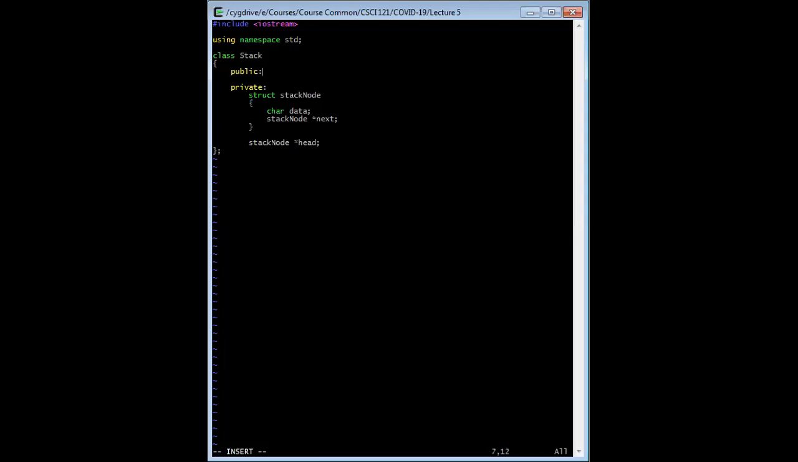Here in public, indeed, I do need that constructor. So our constructor is the same name as the class, doesn't take any parameters. And a destructor, which is tilde and then the name of the class. And again, no parameters.